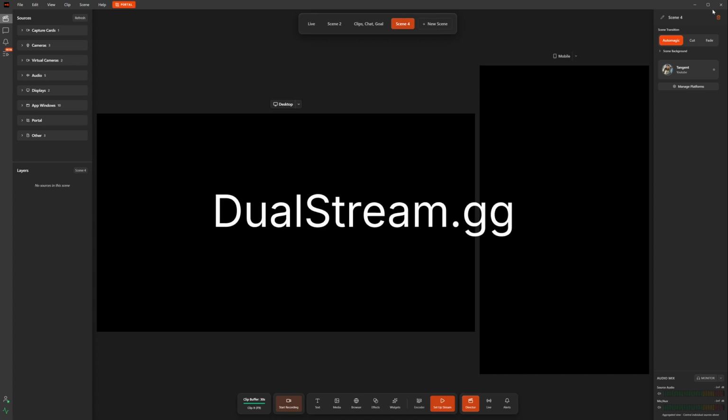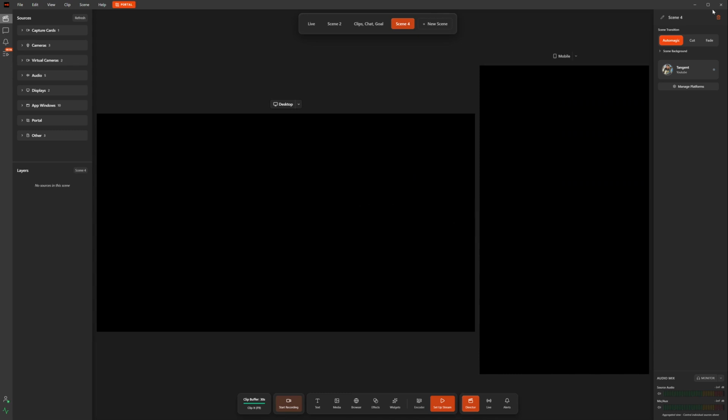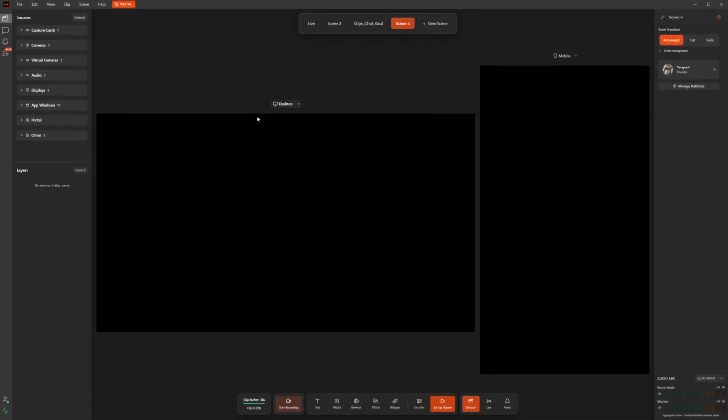and you can head over to dualstream.gg to download the latest version. Once you have DualStream installed and have it open, you'll notice that you have two canvases, one for desktop and one for mobile. And as you click either of them, you will see the top text here highlight.